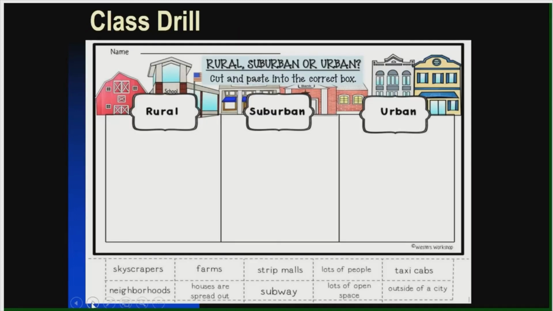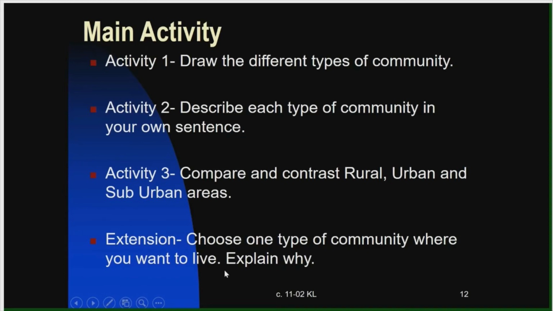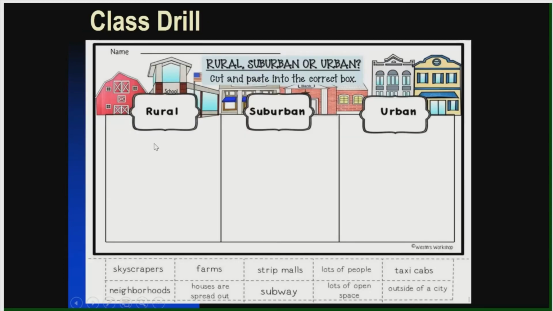Now I'm giving you a class drill. Cut out the pictures or the words that is found below and paste it according to the proper label. We get the urban, the rural, and the suburban columns. Pause the video and do the activities for 5 minutes. Time is up. Once you are done, you may share it to your class.